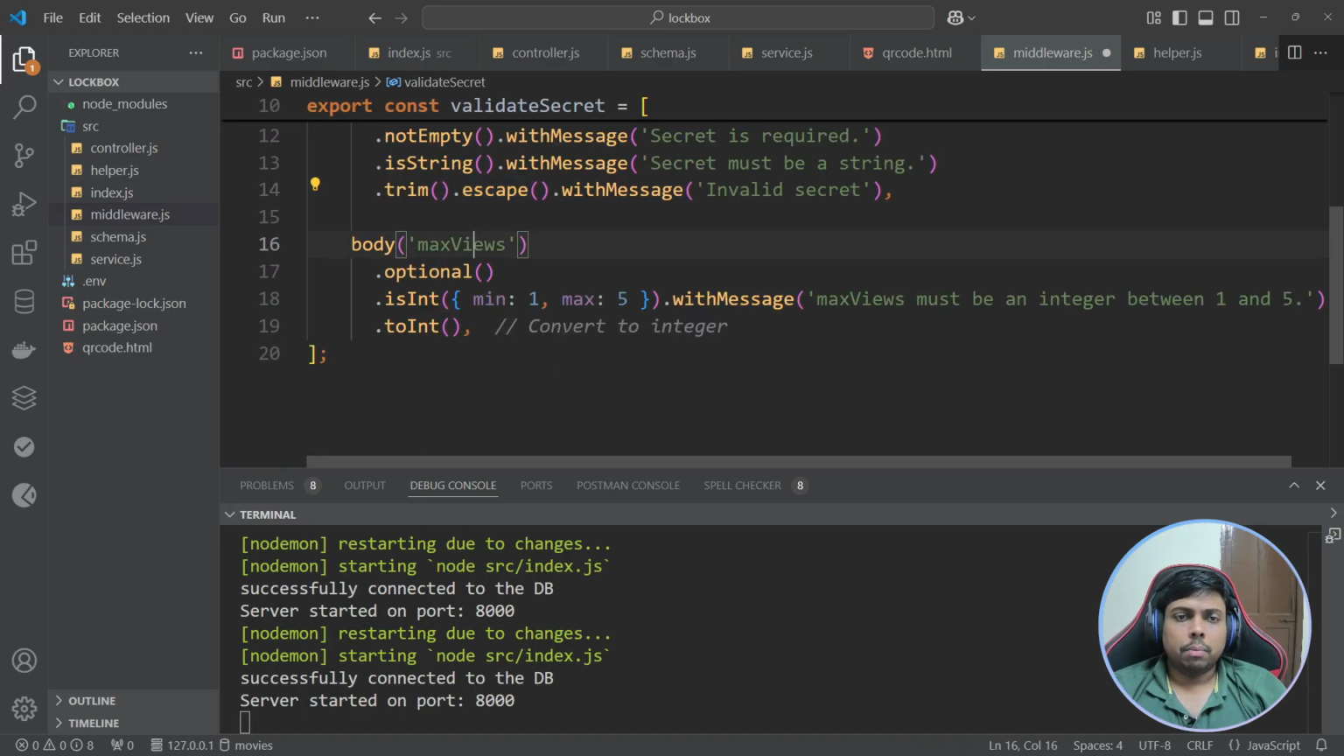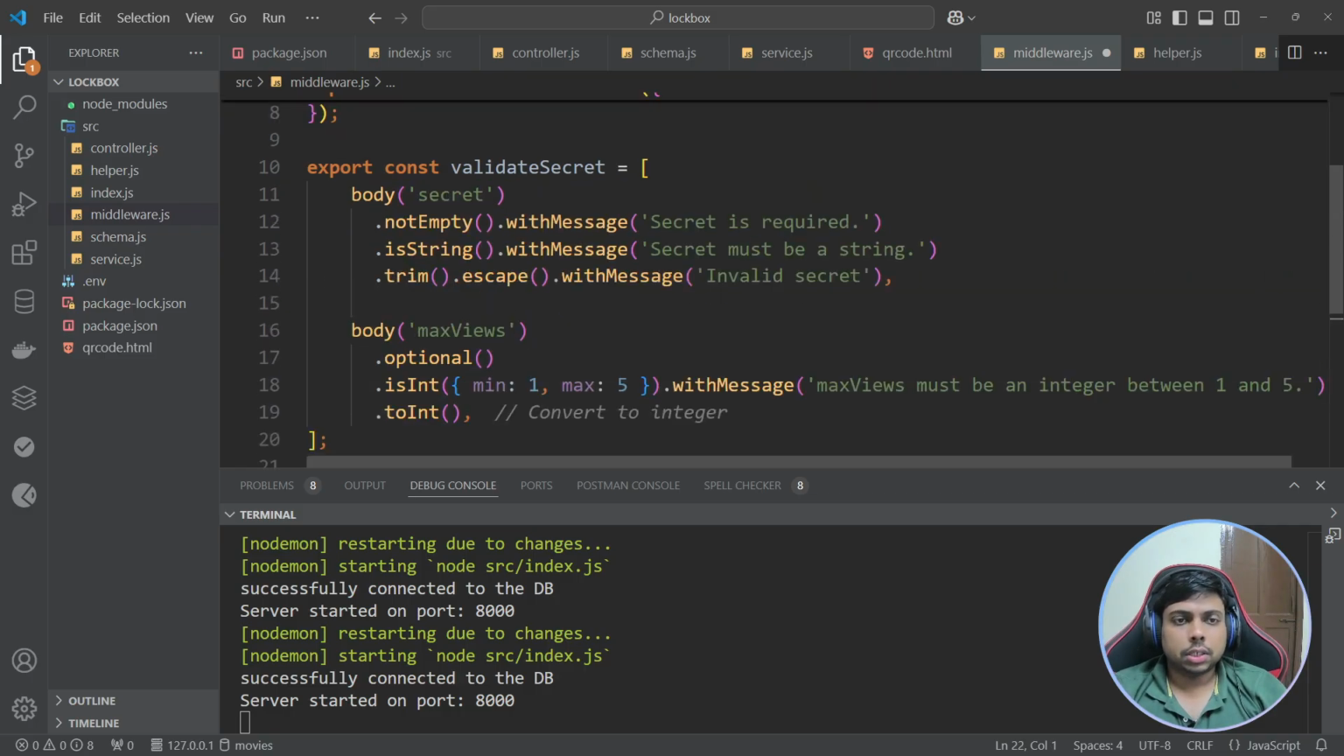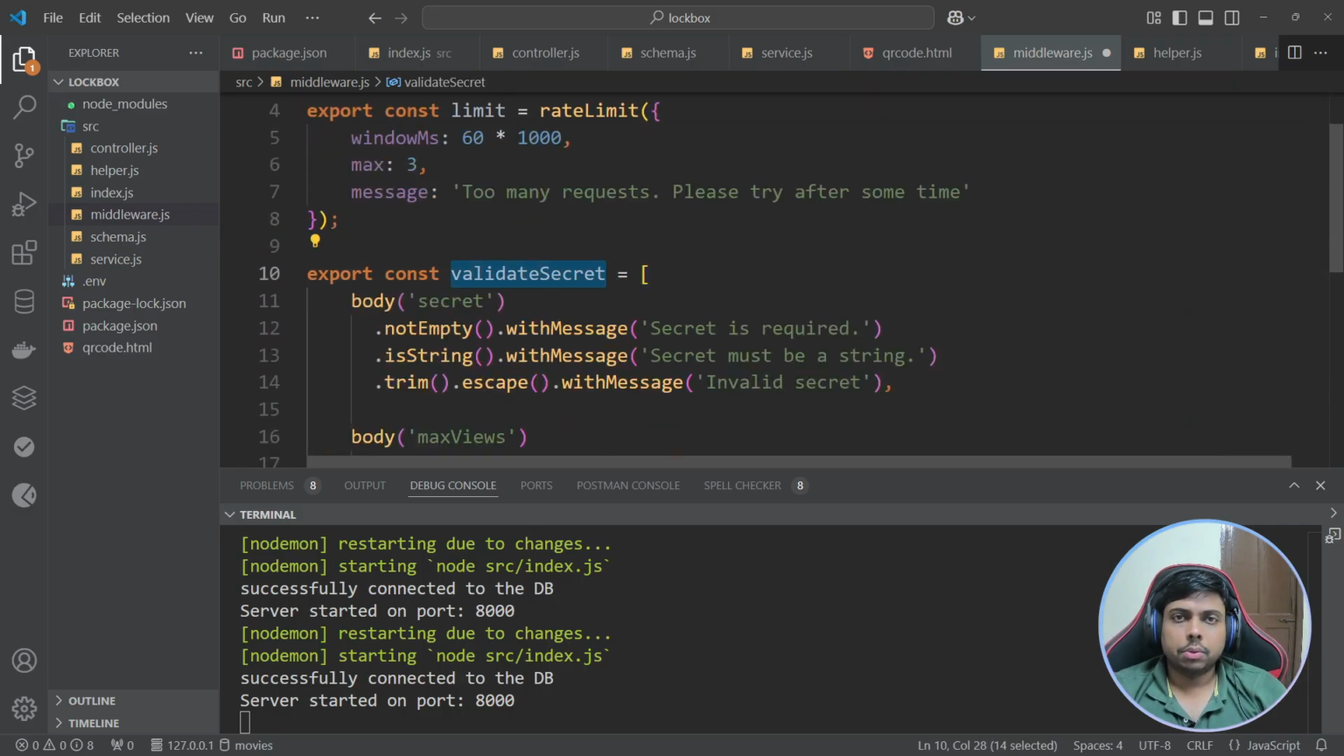And then body. This is important, min and max. So somebody can give minimum 1, they cannot give negative numbers, and maximum 5. Not more than that. Of course, based on your business need, you can change this. Then there is a validate function. So I'll add it in the middleware. This will do the validation.